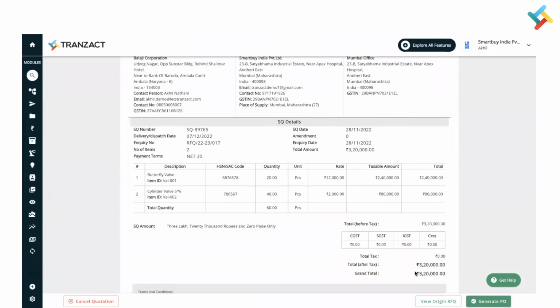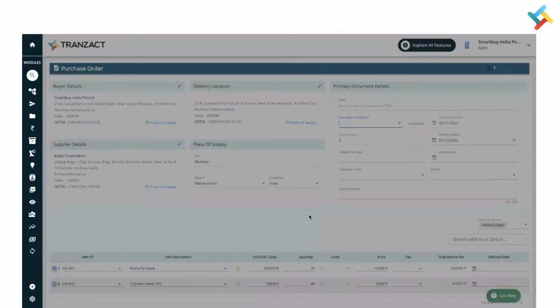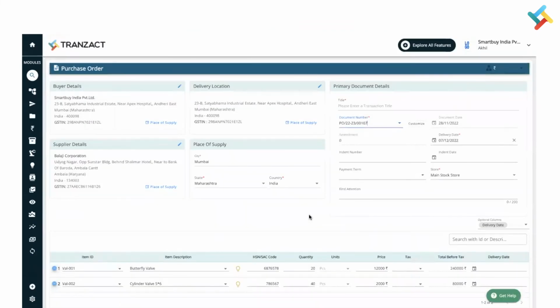Now on your right hand side, at the very bottom, you will see an option of generate PO. Click on this. Once you click on generate PO, the purchase order format will get opened in front of your screen. So I just need to provide a title here. So it is bulk purchase for the identification. After that, you can mention the indent number, indent date if you have created it individually.